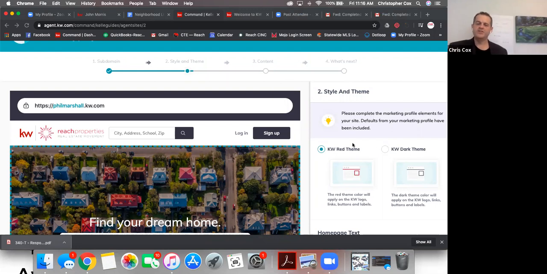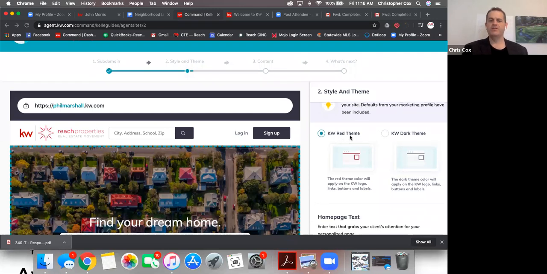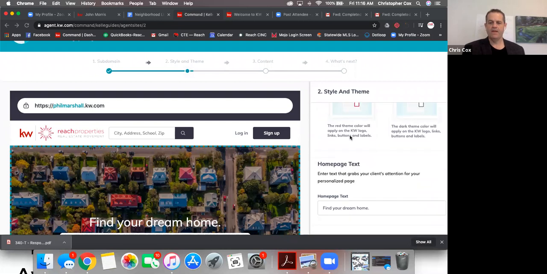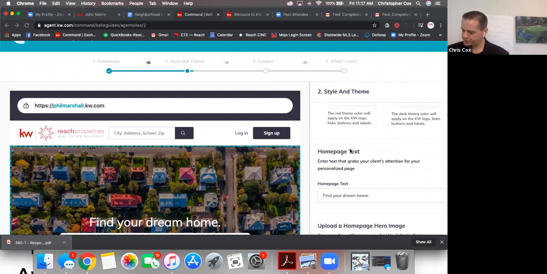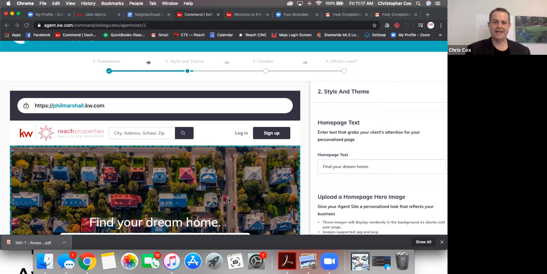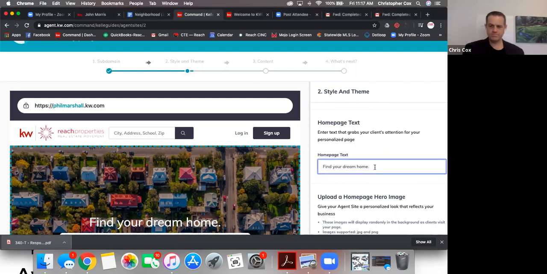So the next thing you need to do is change your theme. You want to go with a KW red theme or a dark theme. So we'll just leave it as the default KW red theme. And then the next thing you're going to choose is, if you want to change your homepage text. So this is the information that'll show up here. It's going to default to find your dream home, but you can change that to anything you want.